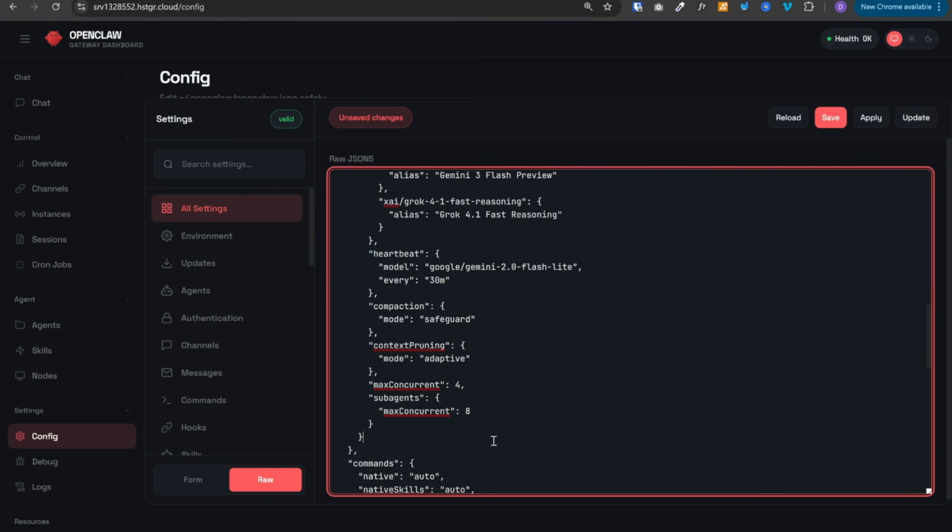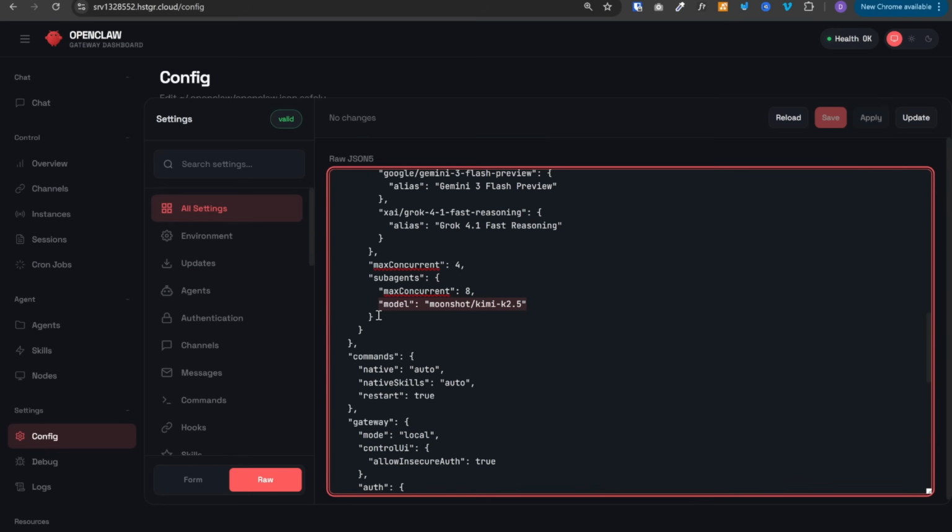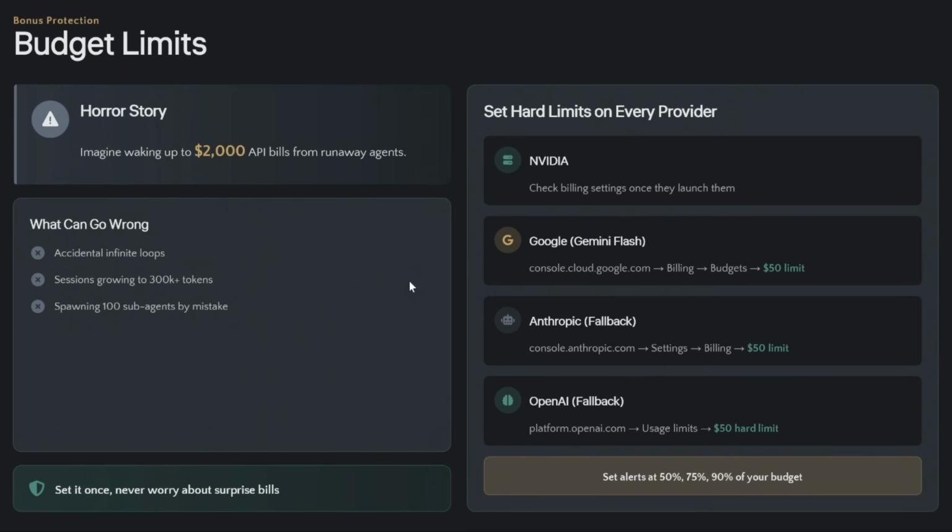Another thing we need to set up here is the LLM model for sub-agents. So we can add the model as Moonshot Kimi K2.5. And then don't forget to go to your terminal and restart your OpenClaw container. Now there is one more thing. It's not an optimization, but it's essential. Just imagine waking up to a $2,000 API bill. So whatever model you're using, you should always set hard limits on every provider for monthly usage.